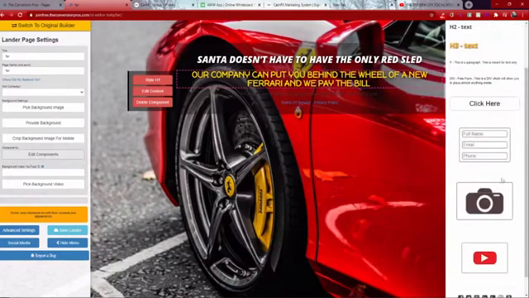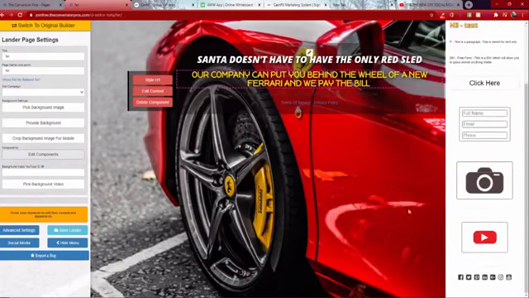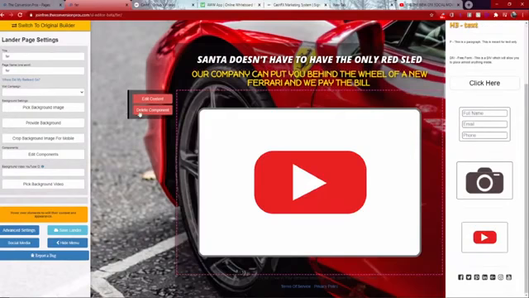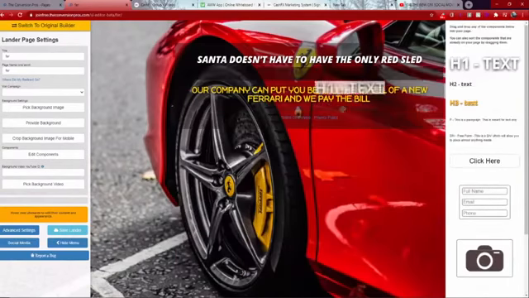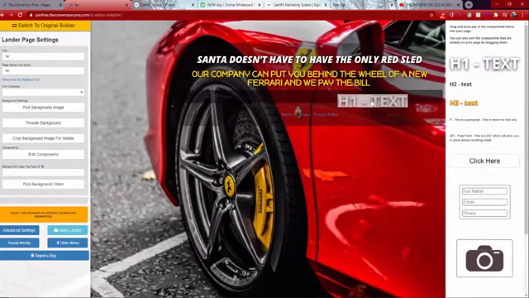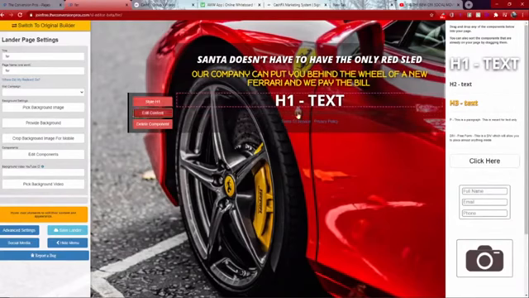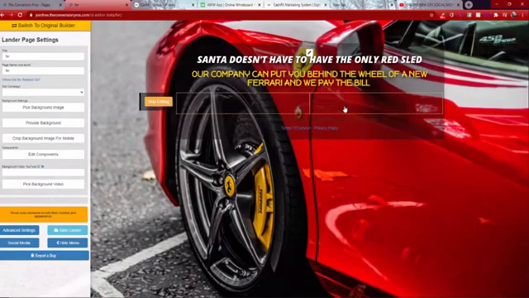So we have a drag and drop editor. I could add pictures. I could add a video in here. If I wanted to add a video to this page, I could add a video. If I want to add a picture, I could add a picture. But right now I'm just going to add some more text and then say, find out how, fill in the form below.